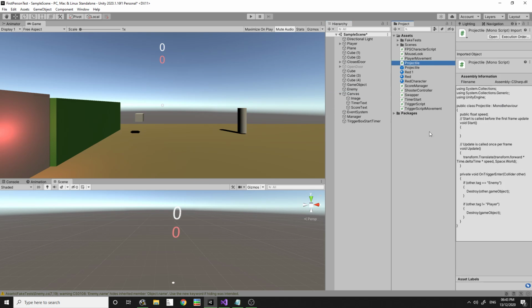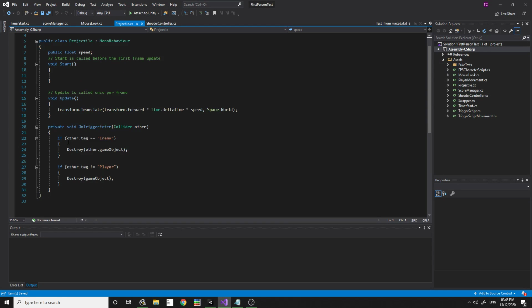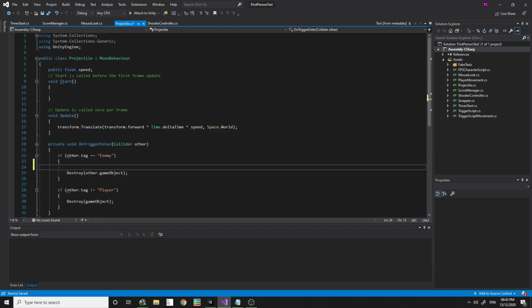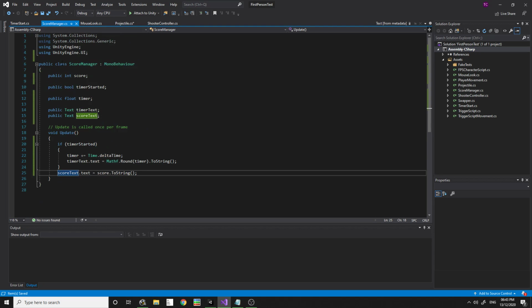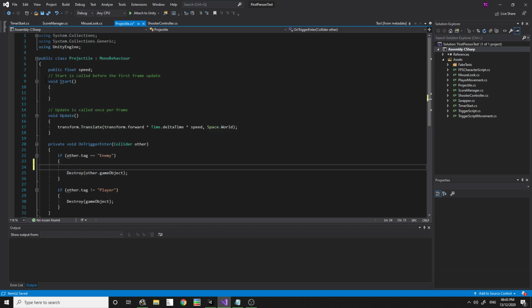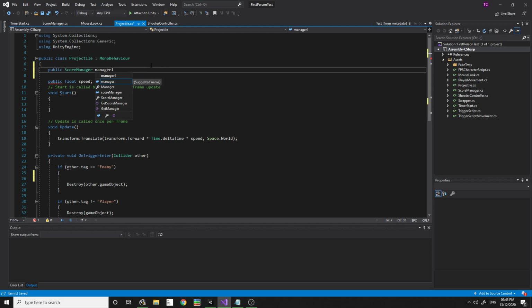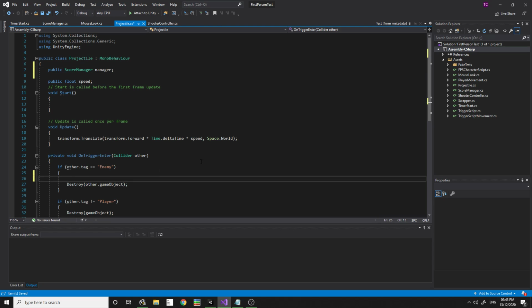So we'll actually add our functionality to our projectile because it's the one that's detecting whether there's an enemy and then it's destroying itself. So all we need to do is, before it destroys itself, when it hits an enemy, we want it to tell the score manager that the score has gone up. So we can create a new variable, public score manager, call it manager. And then whenever the projectile dies as it hits an enemy, we'll do manager.score += 1, because we're making it go up by 1 every time we hit an enemy.